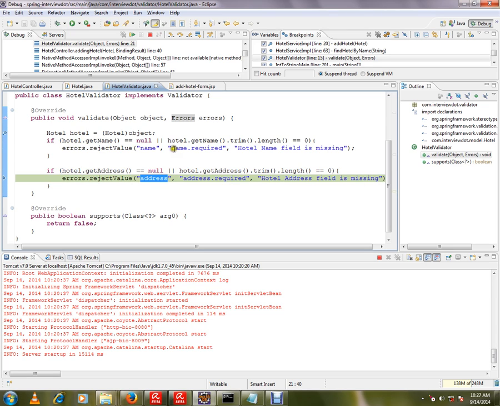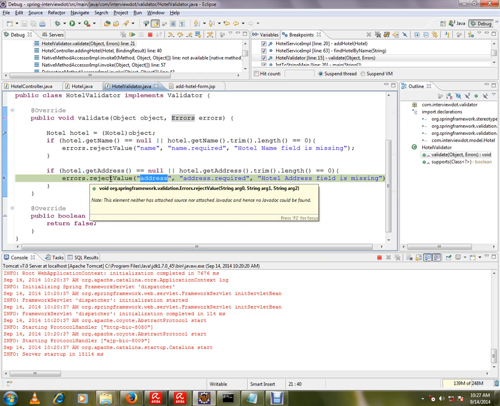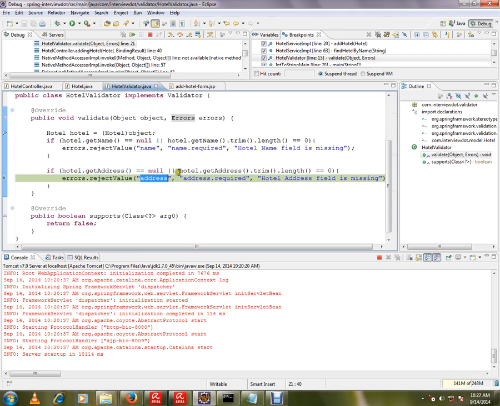If there is a property file, from the property file it will be reading. If there is no property file, it will take the default message. If you see this default reject value, it takes strings. First one is the attribute name, then the property key, then here the default message. So now we are filling these errors.